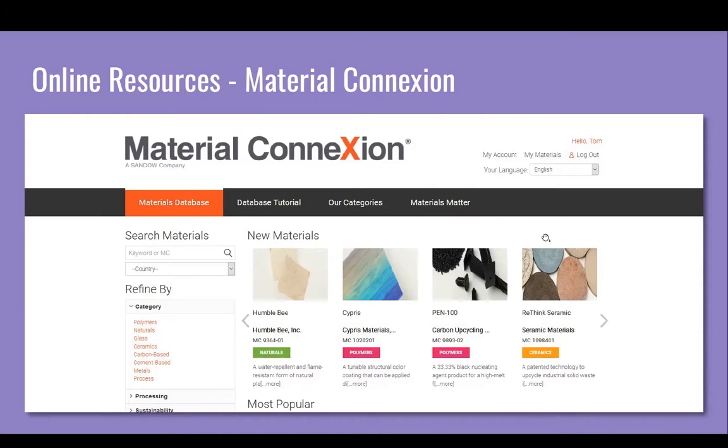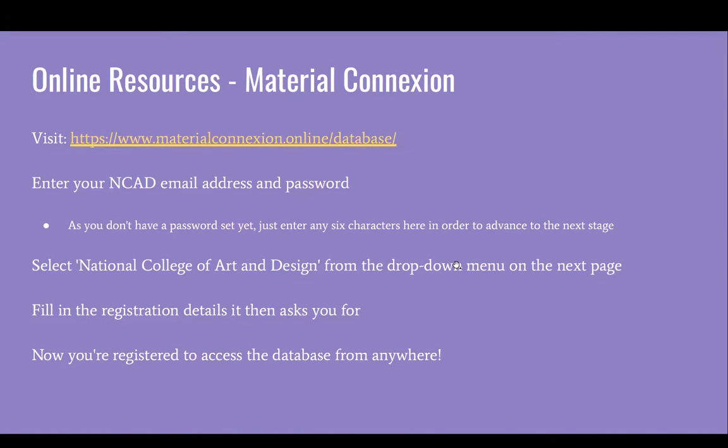So you can browse within Material Connection if you like, using the categories that you can see there: polymers, naturals, glass, ceramics, etc. Or you can search if you know exactly what you're looking for. So really, really useful if you're interested in the choices that people make about materials, and maybe you have to make some of those choices yourself. The reason I bring Material Connection up, though, is because it requires a slightly different process to access.